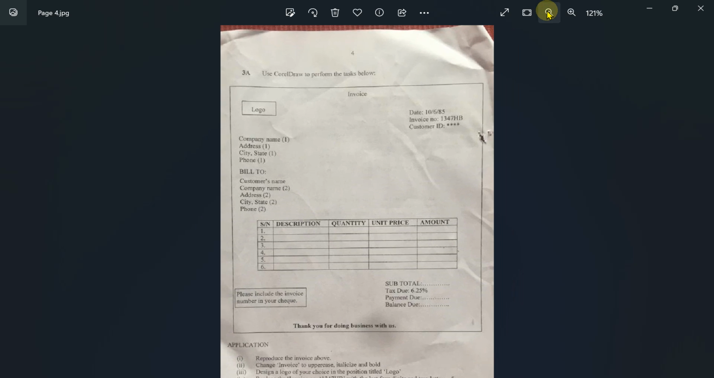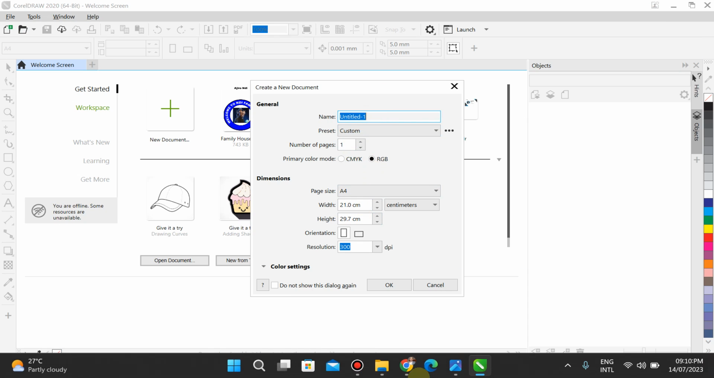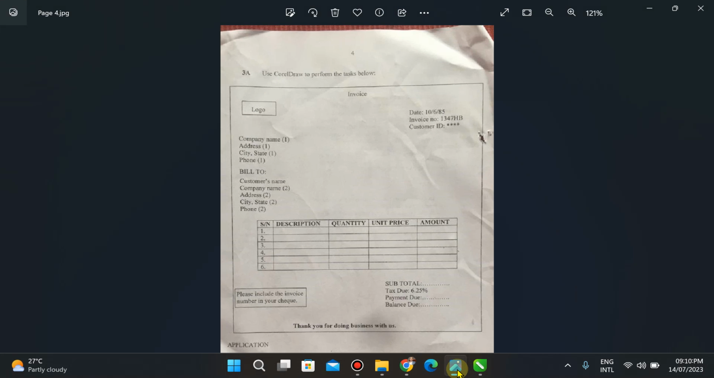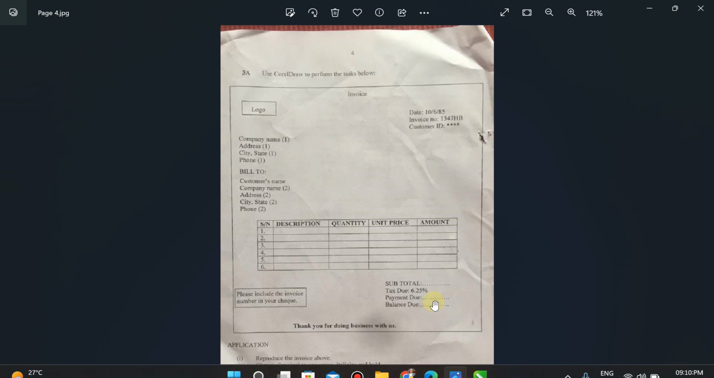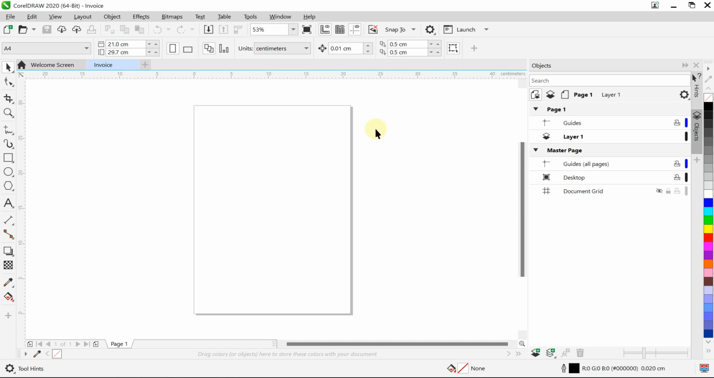So this is more like an A4, so yes, I'm going to go with A4, and let me see what this is. This is an invoice. I see an invoice here, so I'm going to do invoice. Okay, A4. So I'm going to leave it in centimeters. Yes, this orientation is portrait, and the number of pages is just one, so I'm just going to do that.